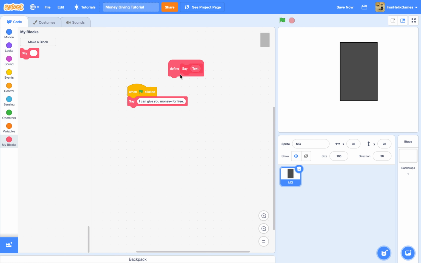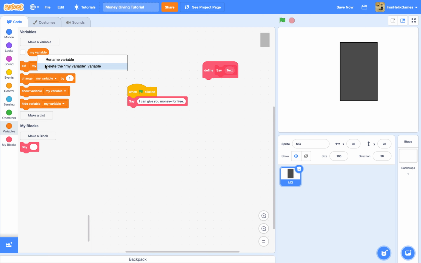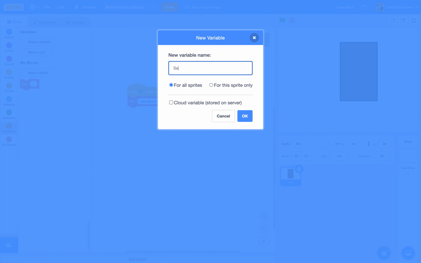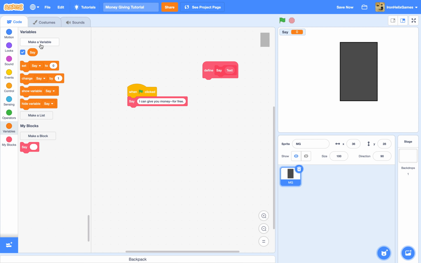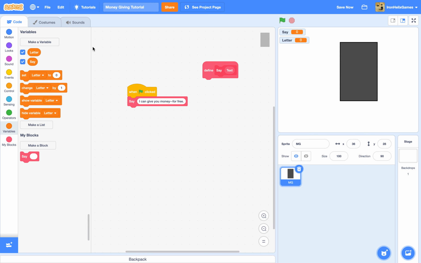Now we're going to do a define say text. So we're going to need two variables. So let's just take this out, delete the my variable. And we're going to make one called say and make another one called letter. All right. So now we're going to first do set letter. Actually, set say and set letter. So set say to just delete everything inside.